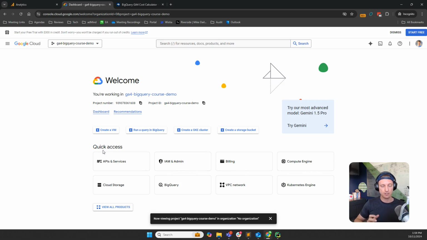Okay, that's it. You've created your Google Cloud project and you're one step closer to piping your GA4 data into BigQuery. Next up, let's link the two together.